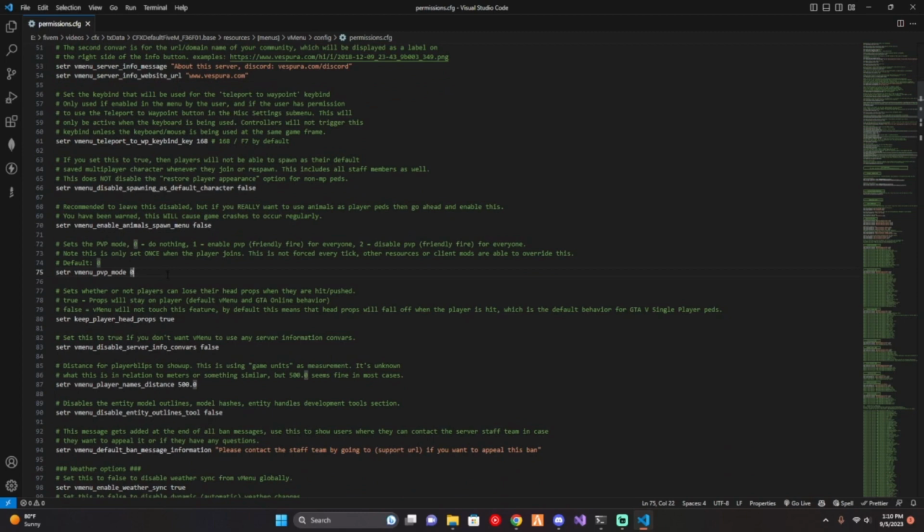PvP, player versus player, aka friendly fire. It says up here what it can do. By default, it's set to 0, which won't do anything, meaning if someone else joined, I can't kill them. 1 is to enable it for everyone, or 2, which I never understood, is disable friendly fire for everyone.